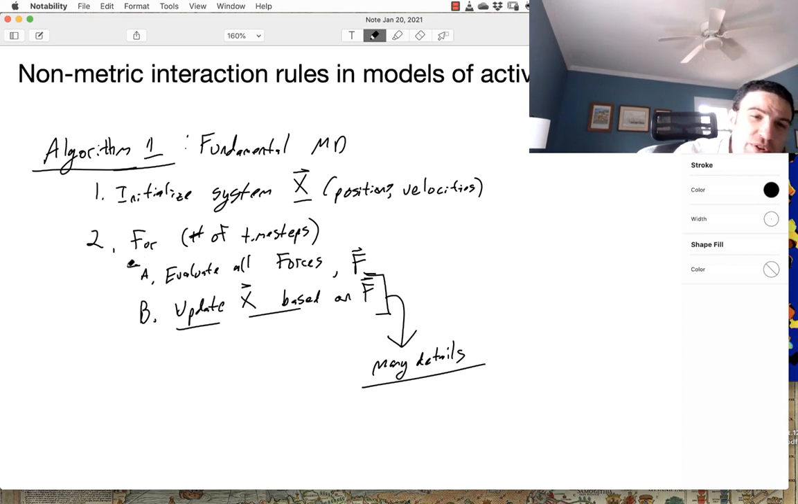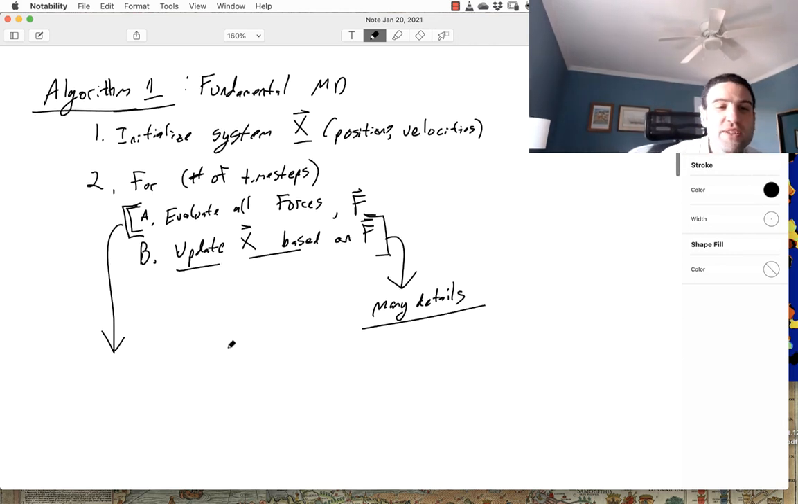Instead, what I want to focus on is this step where we say, well, let's think about evaluating the set of forces, right? And a common situation that we find ourselves in might be something like forces are all pairwise.